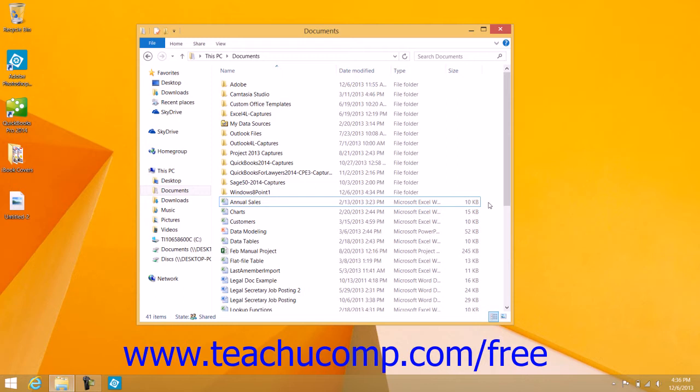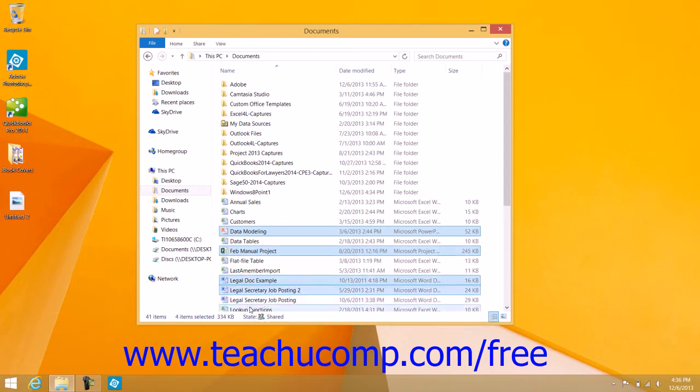How you do this depends on how the files are arranged within the right pane of the File Explorer window. If the files are non-adjacent, meaning that they are not next to each other, then select the first file within the window as normal. Then press and hold down the Control key on your keyboard while you click on any other files that you want to select them as well as retain the selection of the initially selected file. You can then release the Control key after you have selected all of the necessary files.